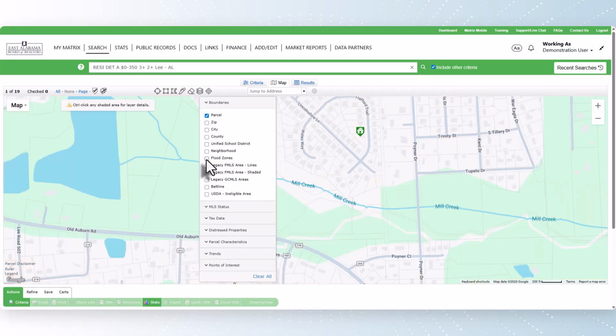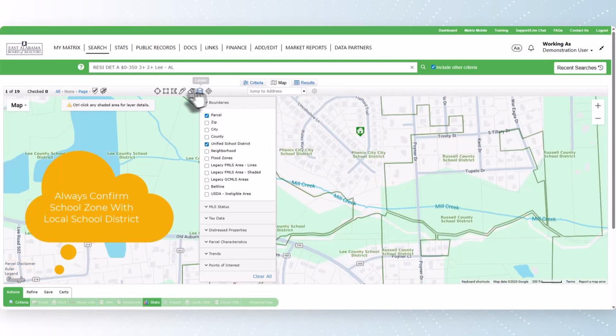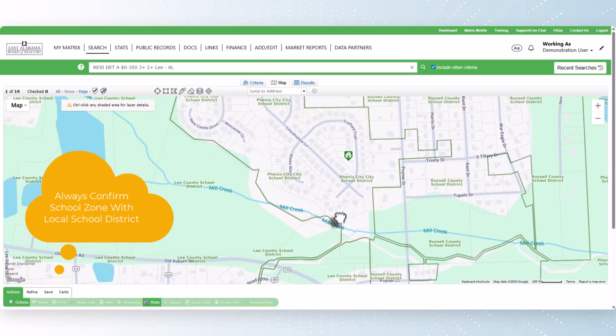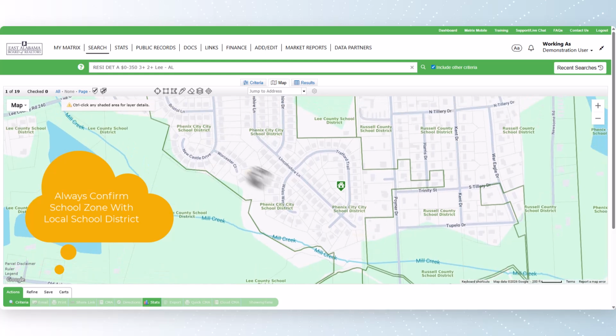Now, let's say we're not looking for flood zones. Let's say we're looking for school districts. We can turn these on. We also have the unified school district map here. So you can see just outside of this area, you have multiple school districts. So the children in this area would be in the Phoenix City School District.